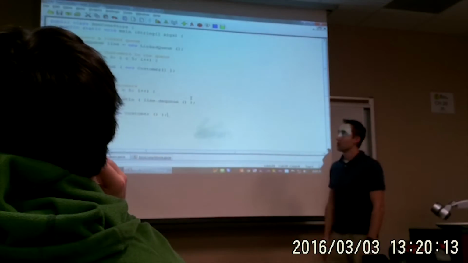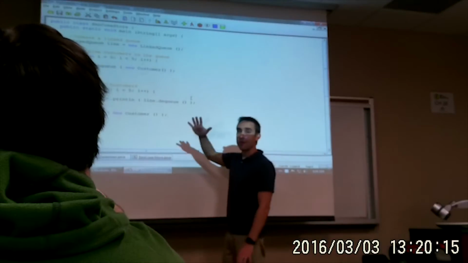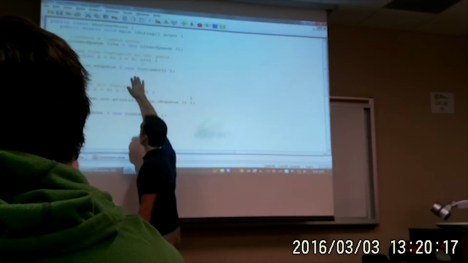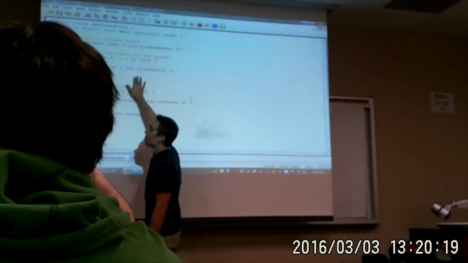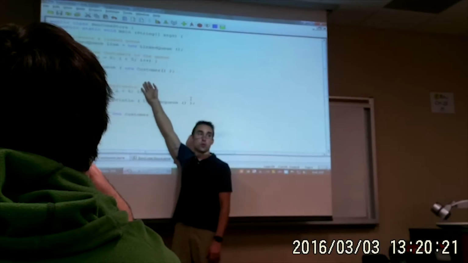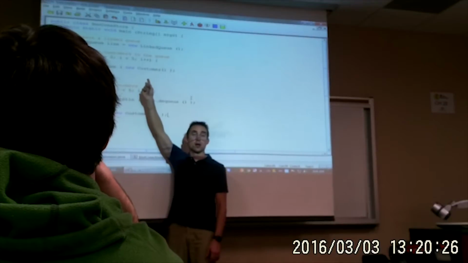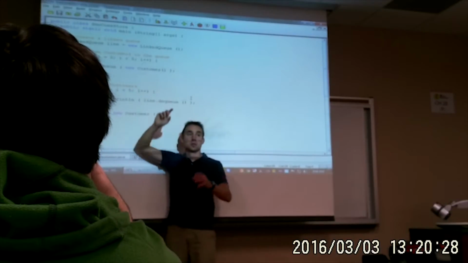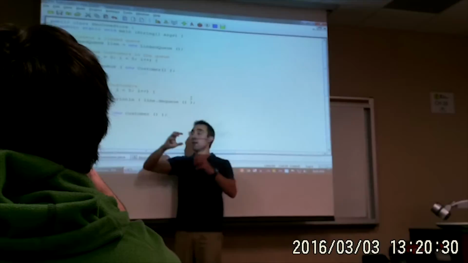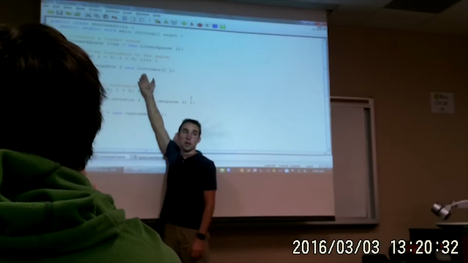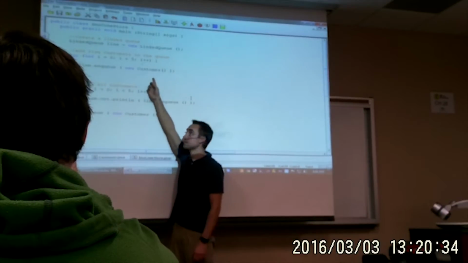Then we simply loop through 5 times and we add 5 customers. Okay? So notice right here, there's no reference variable. This is important. There's no reference variable that refers to these customer objects. We're simply creating customers, and then we're taking the memory location of where that customer is created, which is what gets returned from the constructor.